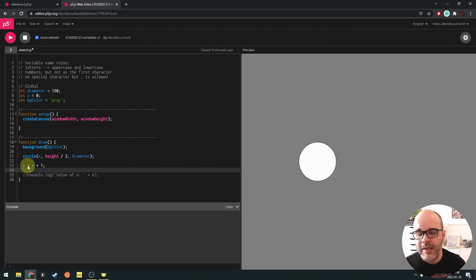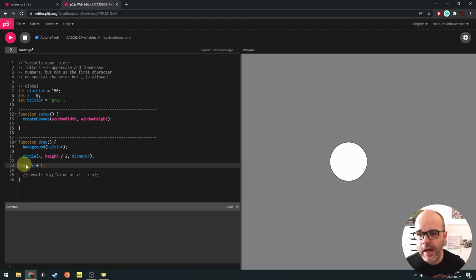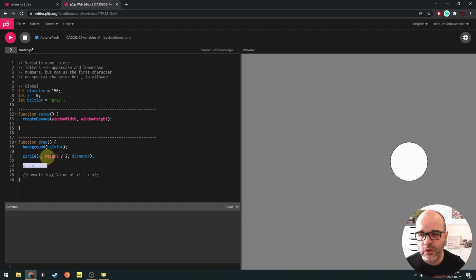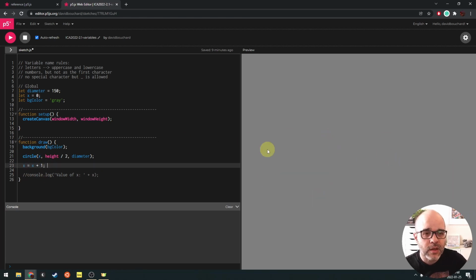And it also doesn't expire, which means the value of x is persistent across multiple iterations of draw. So I can build on its value over time. So here I'm increasing the value of x, and we can see that it's building over time. It's adding 1 to it in every frame. So that's a really important concept.